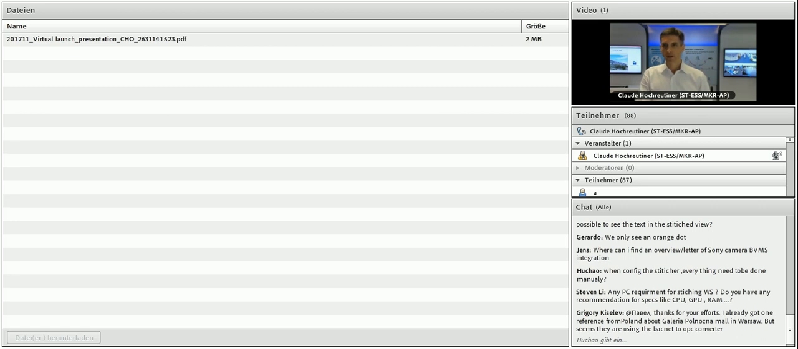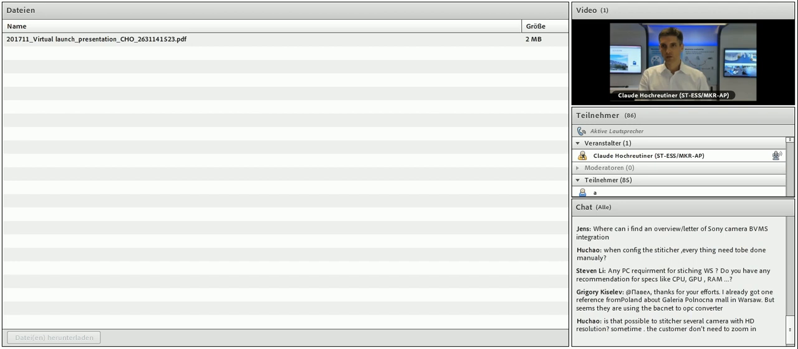Okay, Grigory is thanking someone about probably this file system, and it seems they're using a BACnet to OPC converter, which is great. That's typically what you want to do with this. As long as you can find an OPC server for anything, then you can connect stuff. It's not too difficult. Another question: is it possible to stitch several cameras with HD resolution? Sometimes the customer doesn't need to zoom in.